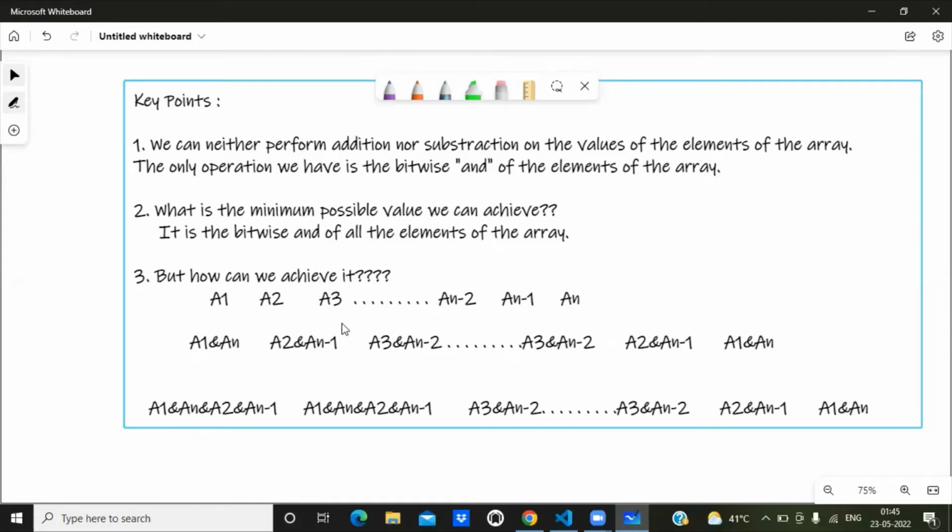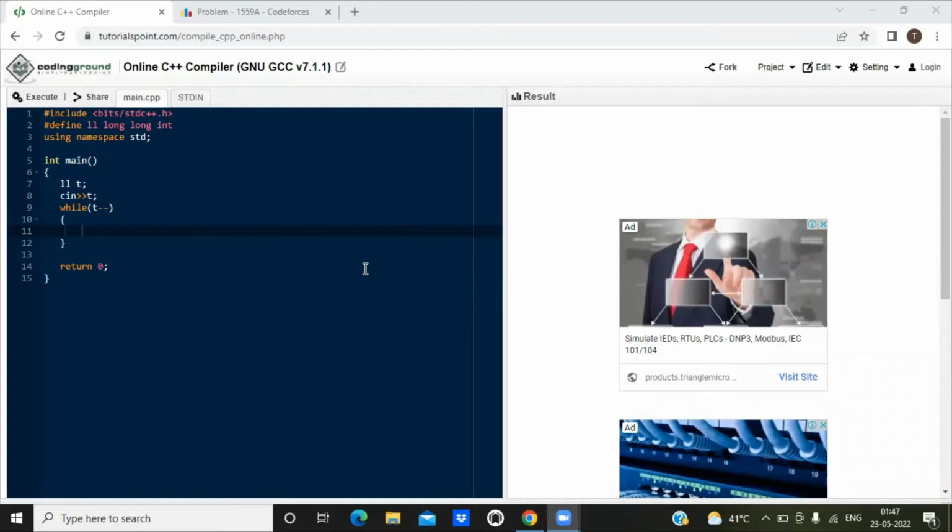So let us see the code for this particular problem. Okay, first read n, then the array a of n, using a loop for i less than n, reading a of i. Now initialize answer equal to 1. We need to find the bitwise AND of all the elements of the array.